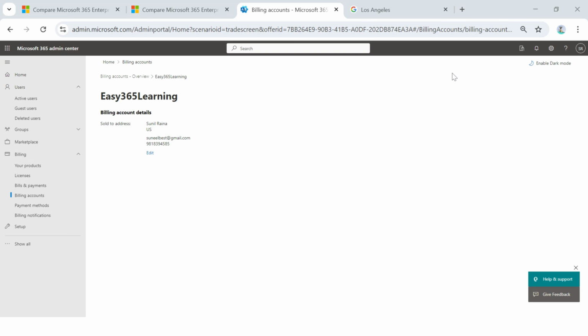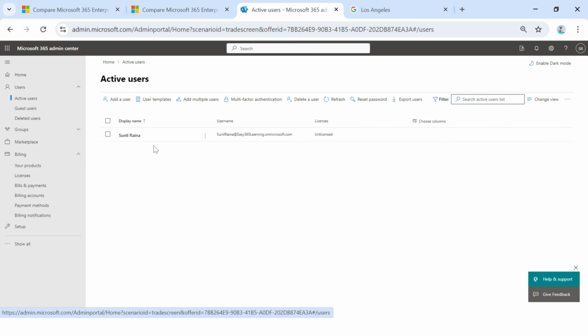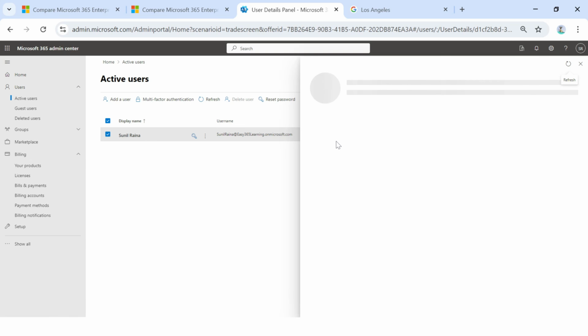the Office 365 billing account detail page where you can see my name, my email address, phone number, and other details. If I go to the active users over here, you should see only one account with the name Sunil Rana, and you will also find this account as the global administrator account.